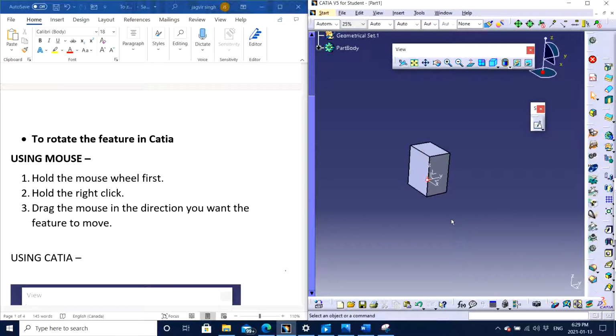In this case, we can see the first step, if you have a mouse, to rotate the feature in CATIA: hold the mouse wheel first and then hold the right click button. You click and then drag in the direction that you want. If I want to rotate the feature towards my left, I have to drag my mouse towards left. If I want to move it towards right, I have to drag it towards right.